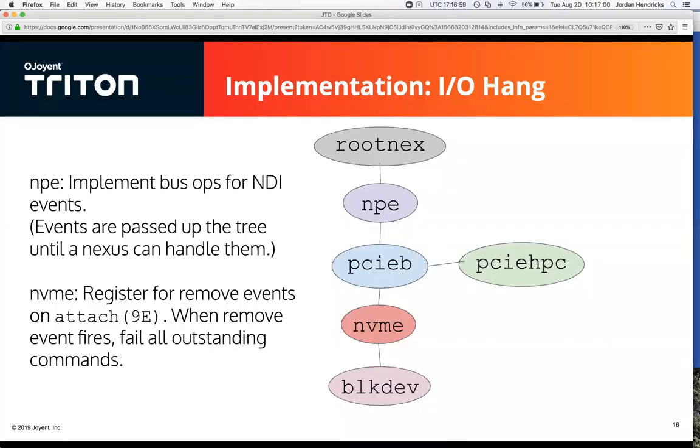And so to fix or to add support for the event generation, I added a new BusOp, which is a Nexus driver operations vector for NDI events. And so events, when they happen, are passed up the tree until a Nexus driver can handle them. So it's important to pick the right spot to do that.